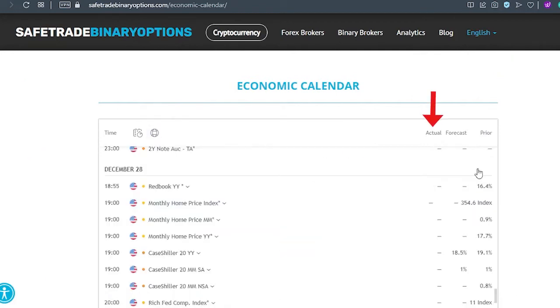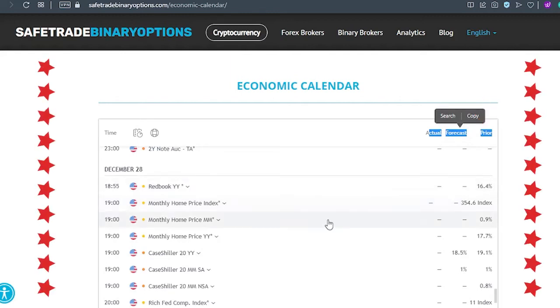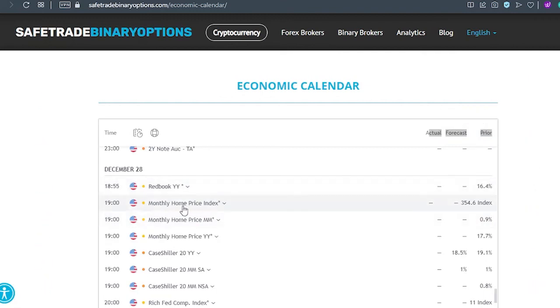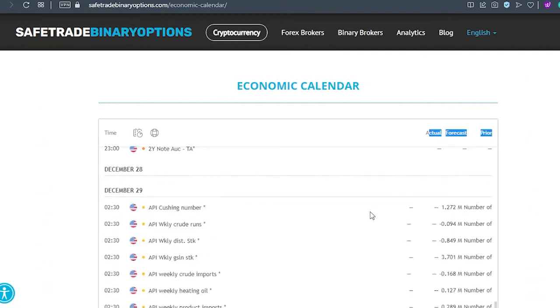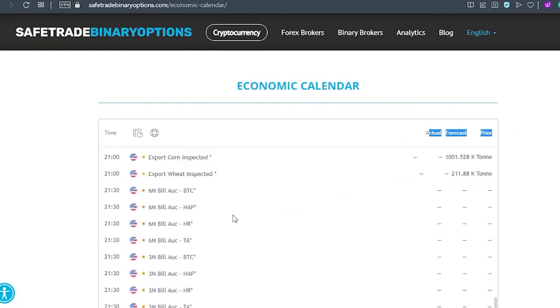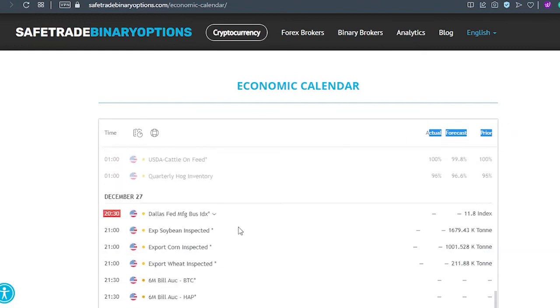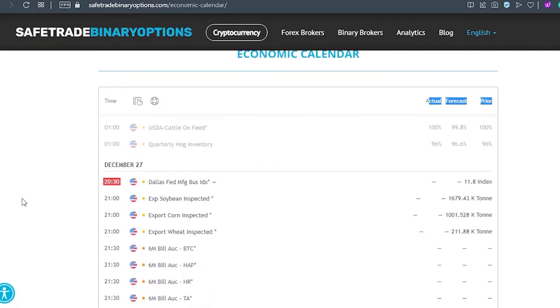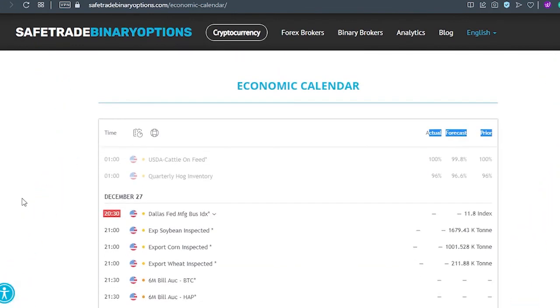Along here we have the actual, forecast, and prior. So these are the rates or the anticipated triggers of the news events which the calendar covers. It tells you about the actual value, the forecast, and the prior. This is really helpful if you are looking for major news events that may affect your trading. And if you want to mark certain events for trading certain currency pairs, an economic calendar can really help.